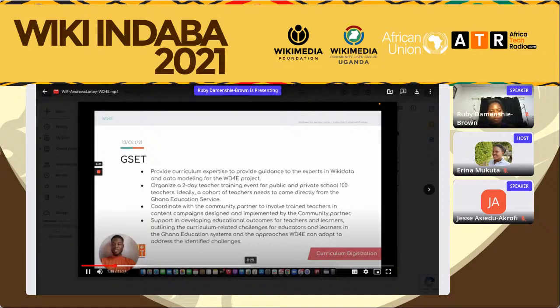We're also going to organize a 2-day teacher training event for public and private school teachers. We are actually looking at 100 teachers, honestly. We're also going to coordinate with a community partner to involve trained teachers in content campaigns designed and implemented by the community partner. We're also going to support in developing educational outcomes for teachers and learners, outlining the curriculum-related challenges for educators and learners in the Ghana education systems, and the approaches Wikidata for Education can adopt to address the identified challenges. These are the things that we are going to do as GSET.